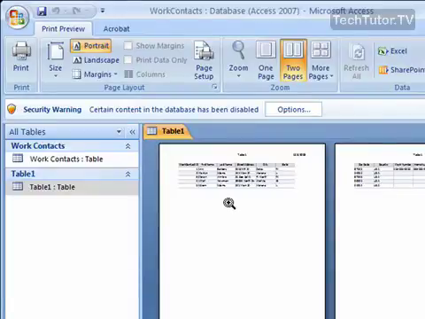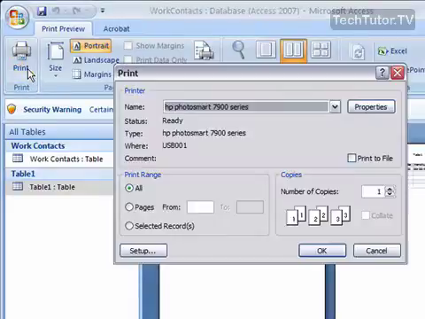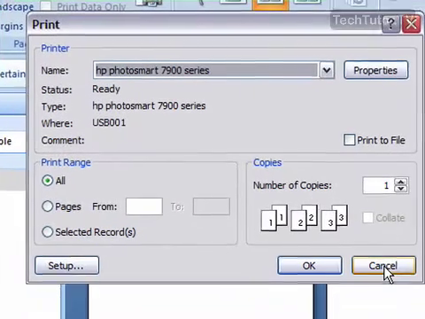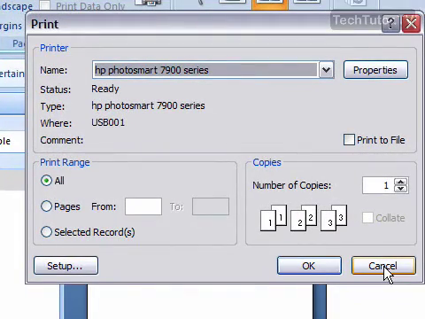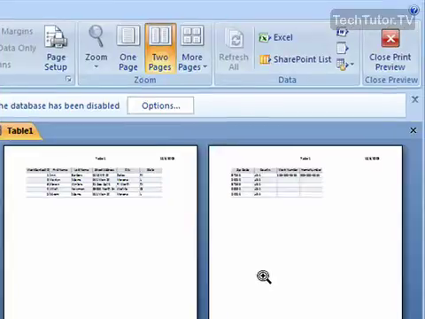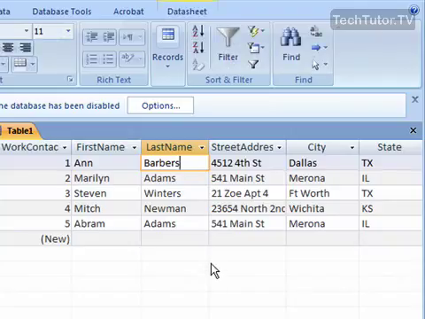You can print from Print Preview by clicking on the Print button and then setting your printer settings. So you can go ahead and do that, and as you do that, Print Preview will close. You can also simply click Close Print Preview, and it will exit it for you.